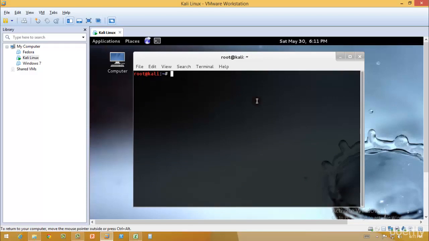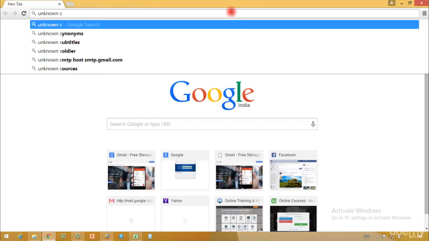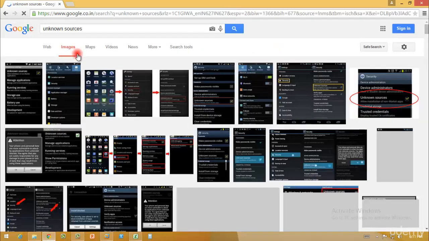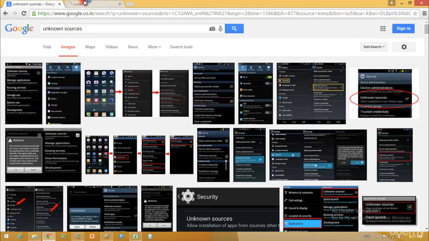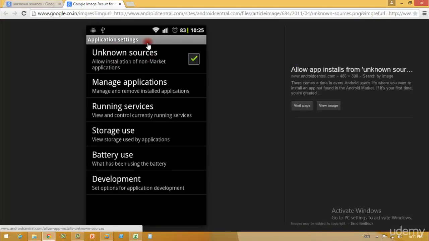I don't have any cell phone at this point of time, but I'll be showing you exactly how it works so that it will be easier for you to understand. And for this specific thing to run, the unknown sources must be ticked. I'll just show you how it looks. The unknown sources must be ticked on the person's cell phone, so that our application runs, else it will not run. As you can see, when you go into settings, unknown sources should be ticked.